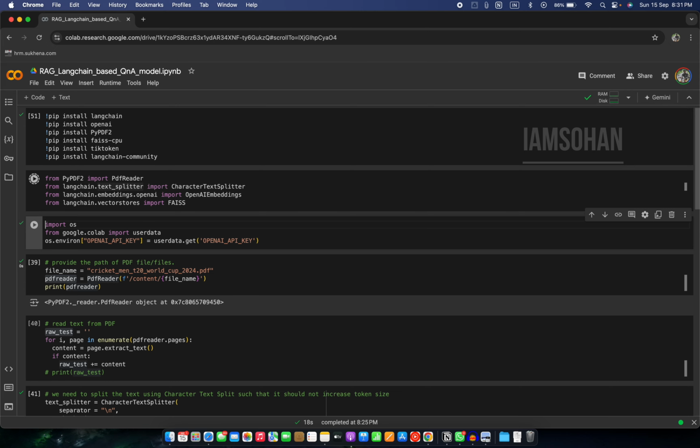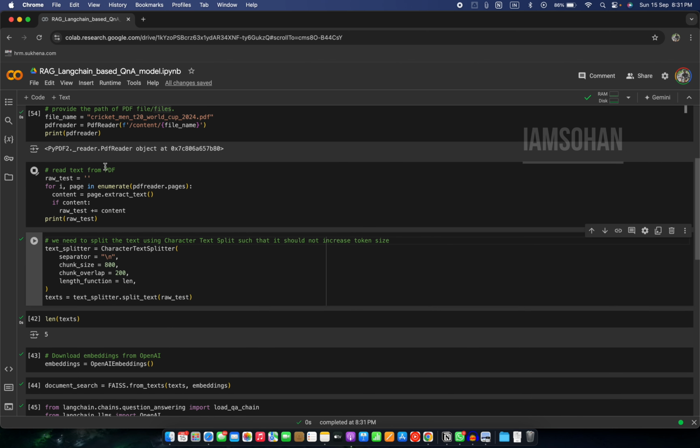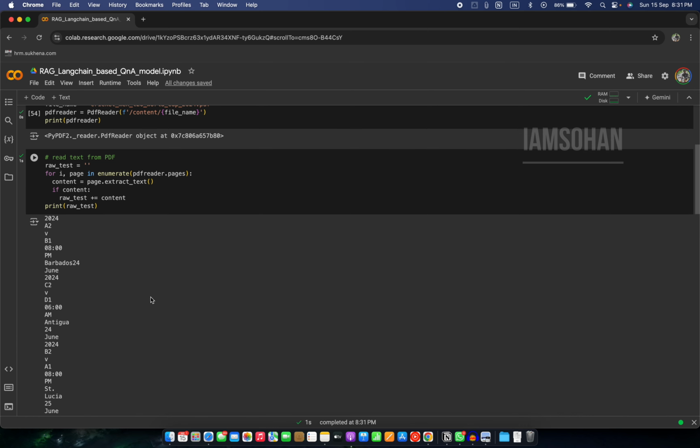I'll also keep on running these codes. I'll just uncomment this print statement and run this code as well. So let's see what we can see in the raw text.